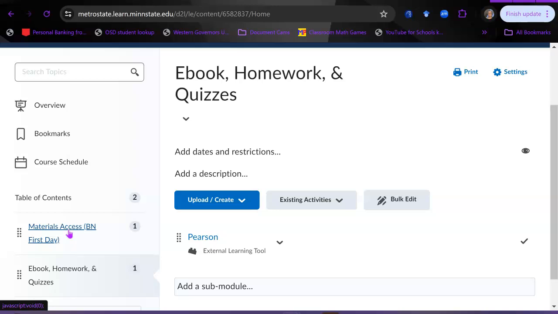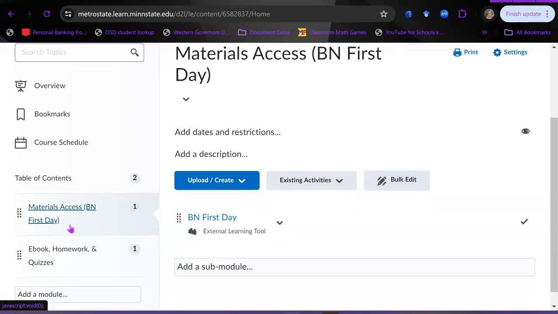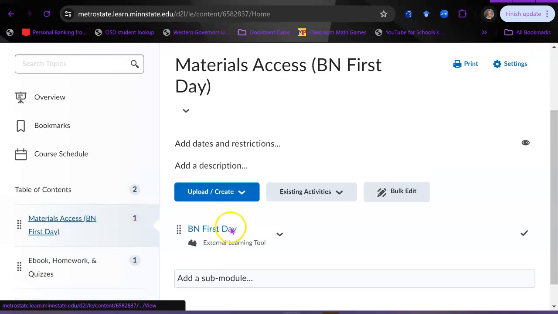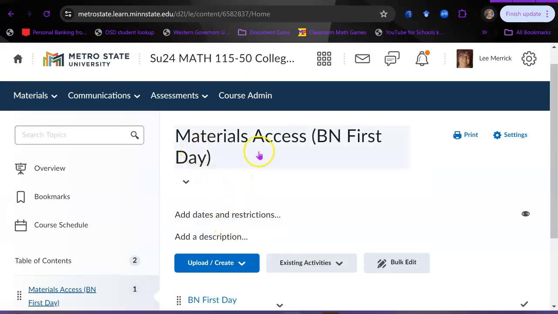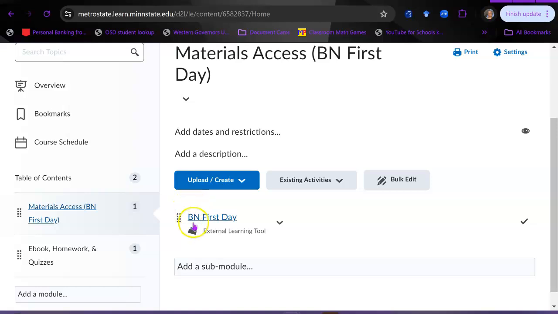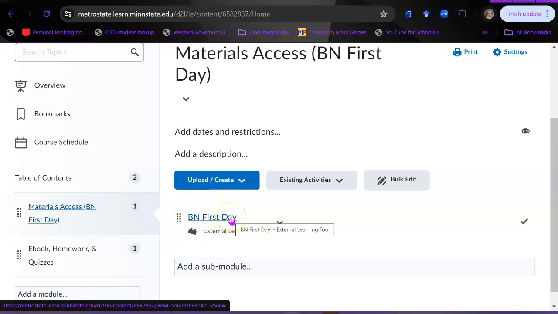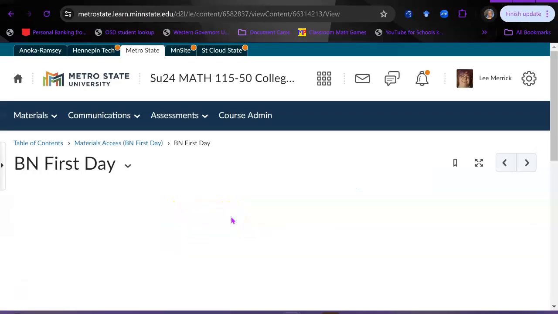You only need to do this once. So once you've done this and you've gotten access to your ebook and your homework, you never have to worry about that again for this course. So let's go take a look at what that looks like. If you take a look, you can see it says Materials Access, BN First Day. Here's the BN First Day link. I'm going to click that.